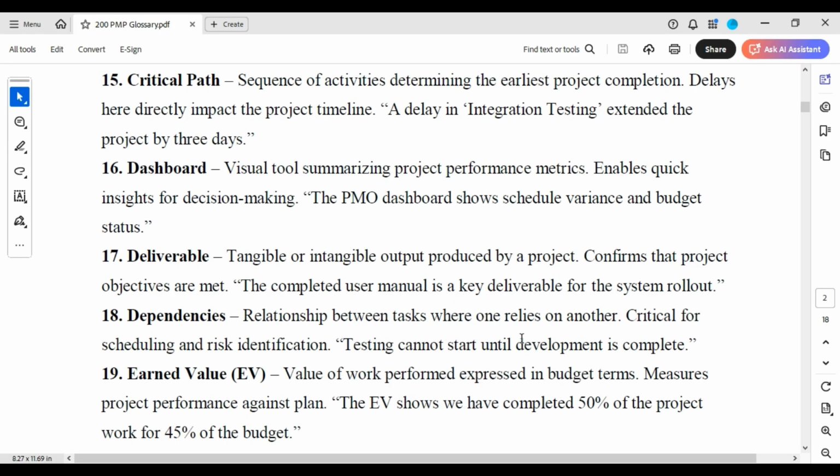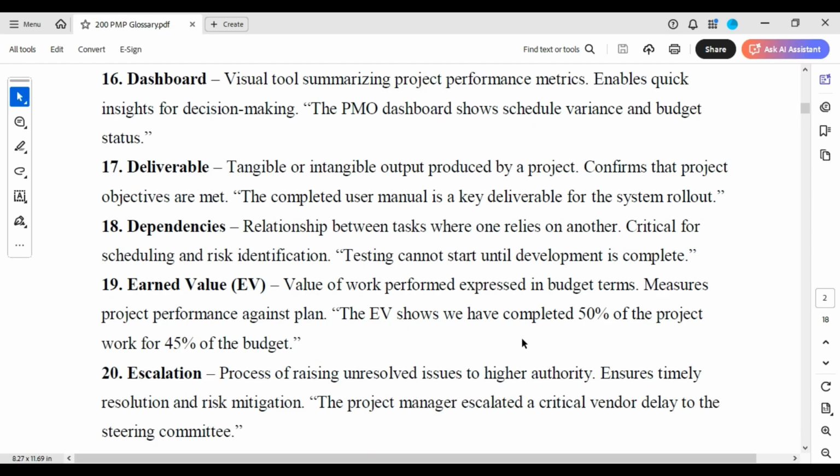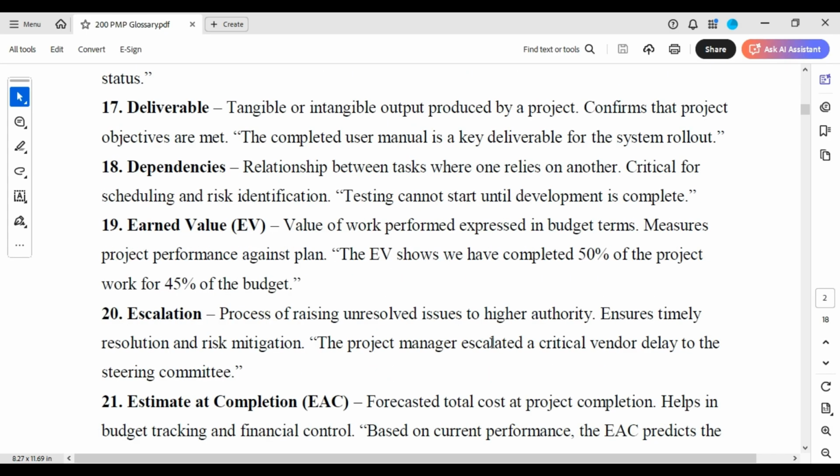Dashboard: a visual tool summarizing project performance metrics, enables quick insight for decision making. The PMO dashboard shows schedule variance and budget status. Deliverable: a tangible or intangible output produced by a project. Confirms that project objectives are met. The completed user manual is a key deliverable for the system rollout.